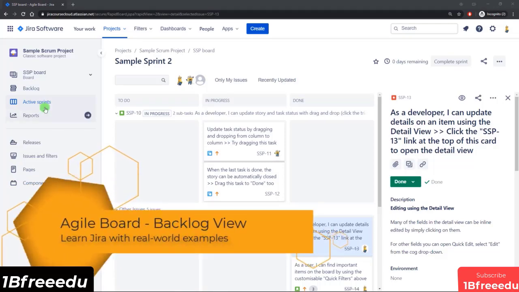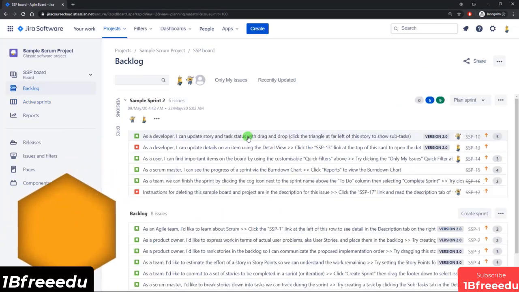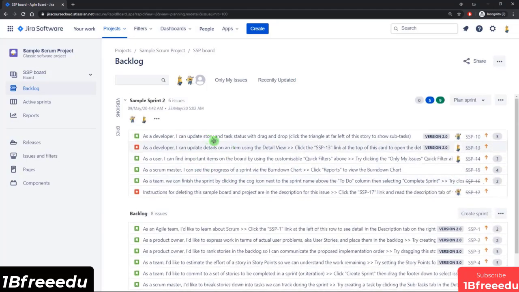Let's head over to the backlog. Alright, so this is the backlog view of our SSP board. You can see that it's split up between sprints at the top and then your backlog at the bottom. This is the sprint that is currently running, which we were also looking at in the previous video through the sprint view, except here the issues are arranged in a list format.